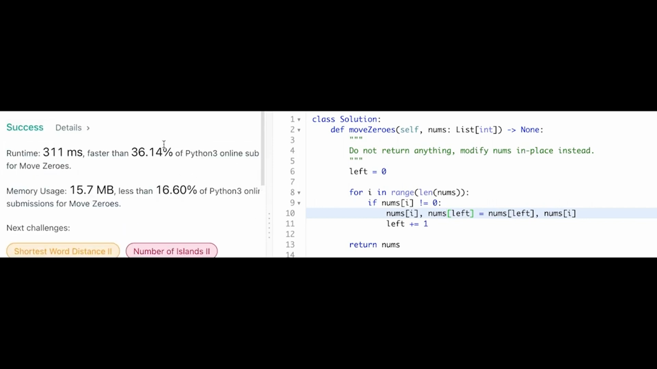Yeah, so this solution works. The time complexity of this solution should be O(n), because I iterate over all numbers one by one. And the space complexity is O(1), because I don't use any extra memory.